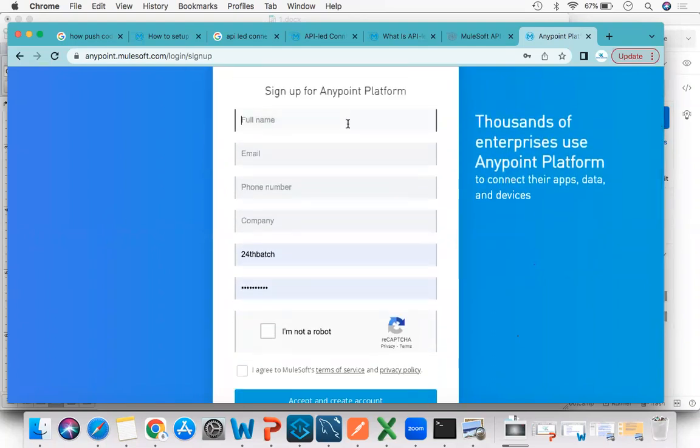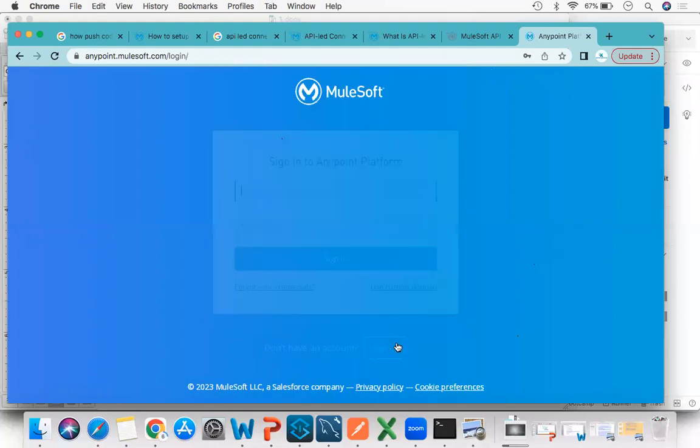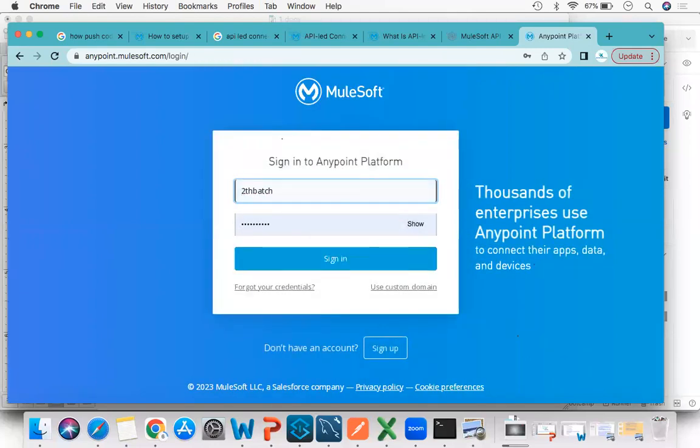Here you just provide your full name, email address, mobile number, company. If you are not working in any organization, simply provide your dream company name. Let's say if you want to work with Google or Accenture or IBM, anything you can keep. Username, you can keep your name. I'm handling batches, so that's why I'm keeping batch names here. Then click on these 2 checkboxes, accept and create an account. Once you create an account, again click on sign in. You can provide username and password.